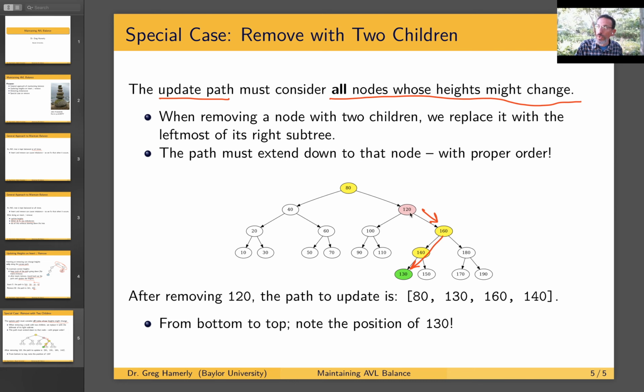So if we're removing 120, 130 gets put into its place, which means it gets plucked out of this subtree, which means that the heights of everything that are possibly affected are 140, 160, the replacement for 120, which is 130, and 80. Okay, so that's what I've drawn here.